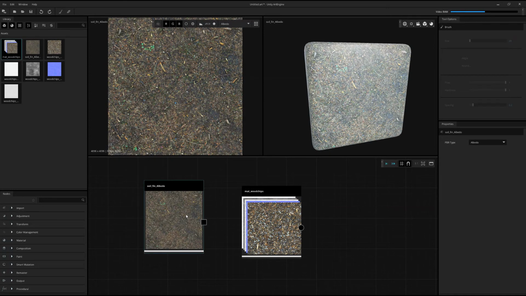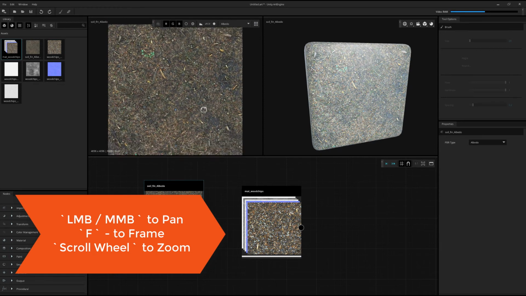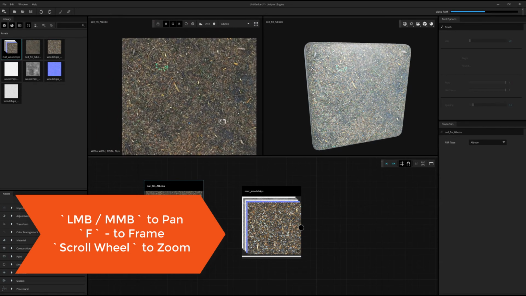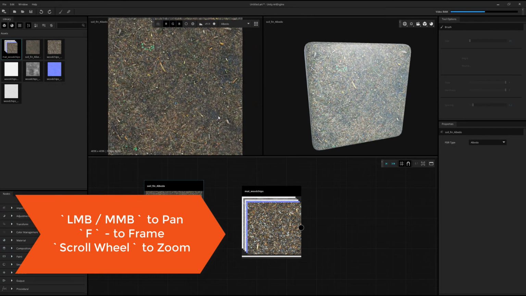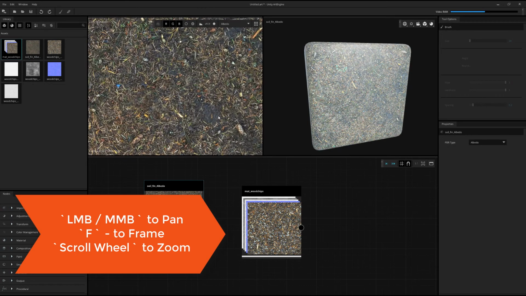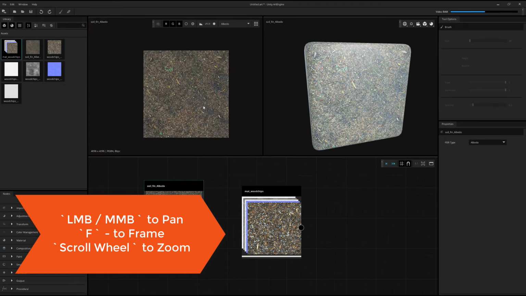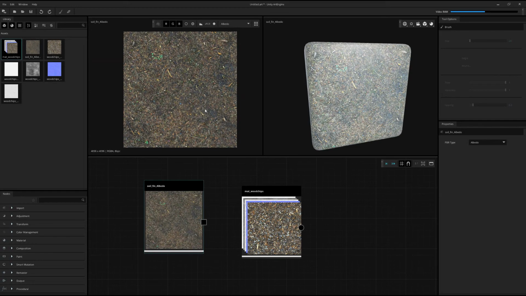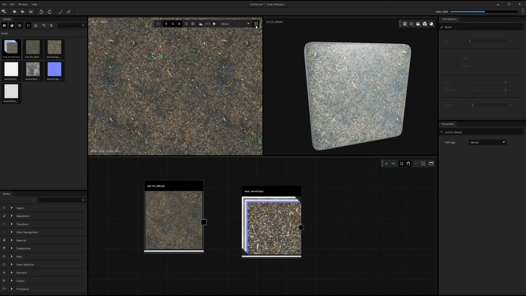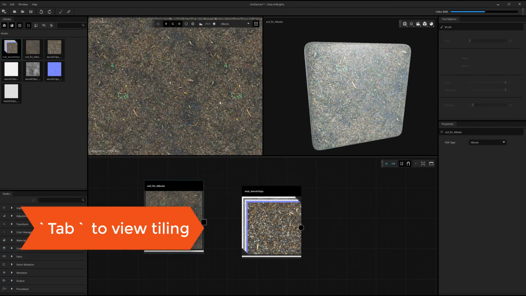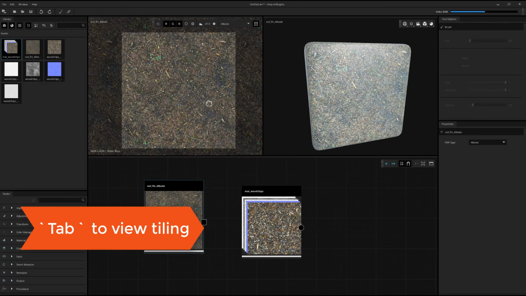Let's explore the 2D window a little bit. To pan around, either use the left mouse click or middle click. Press F at any point to frame your canvas, and use the mouse scroll wheel to zoom in and out. Looking at the options above, we can enable tiling view. The hotkey to enable and disable this is Tab.